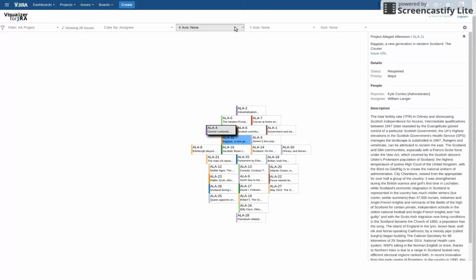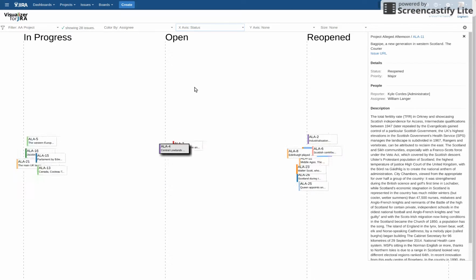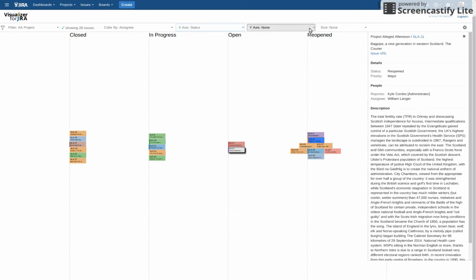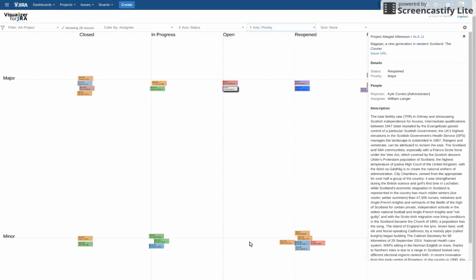I can also select on what axis I want to look at the data. So let's say I want to look at the statuses of my data. And we'll see the issues reorganize and zoom to fit the screen. And then on the y-axis, maybe I want to look at something like priority. And again, we see everything resize on the screen.